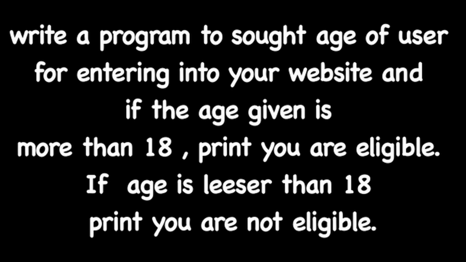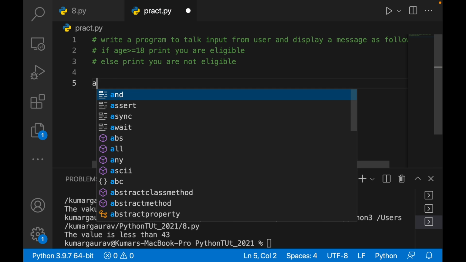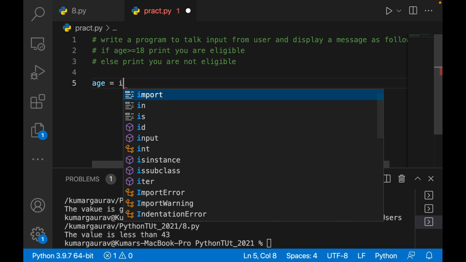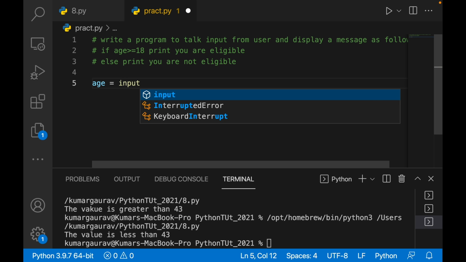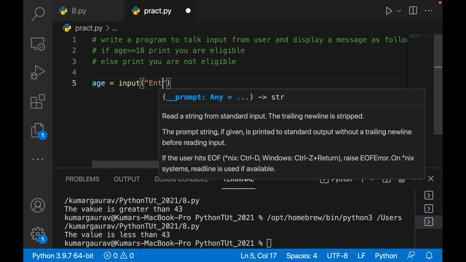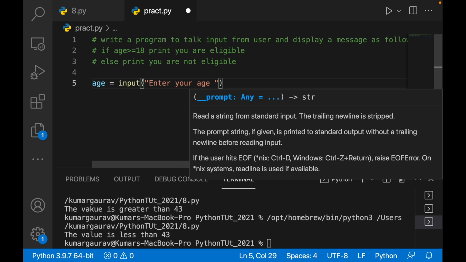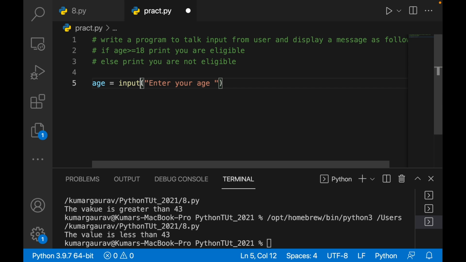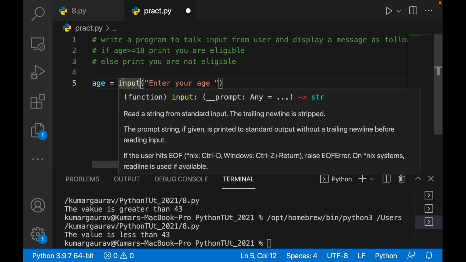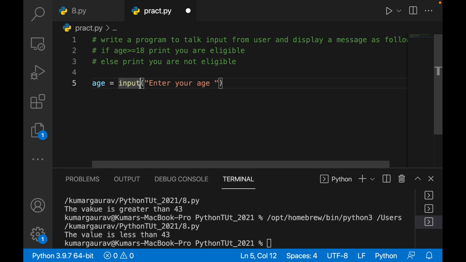So what you will do, you will write age equals input, and then I'll write enter your age. Guys, I am making an intentional mistake over here so that I can make you understand. There is some mistake over here, you can comment in the comment section and tell me what mistake I am making, but I'll tell you after running the file.